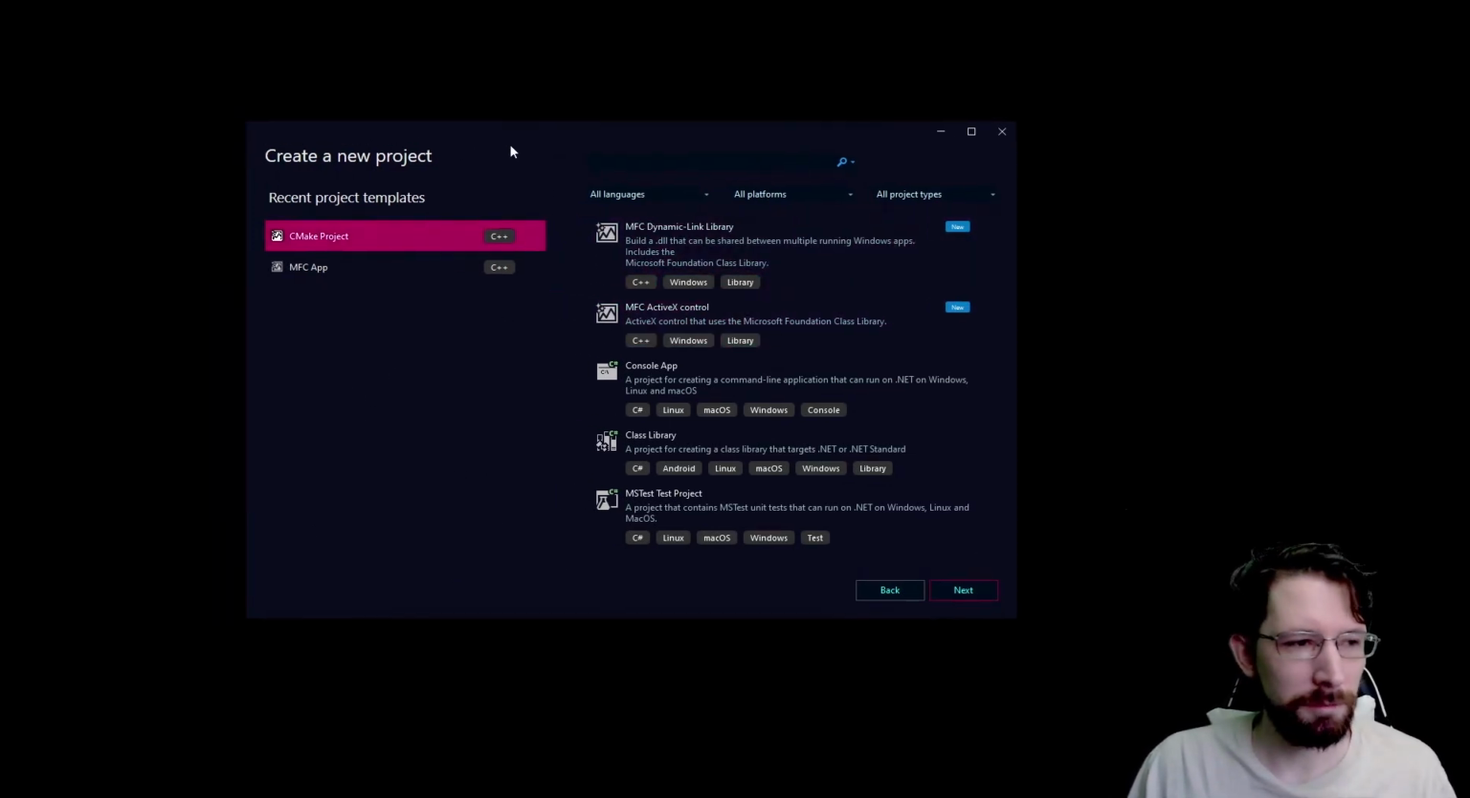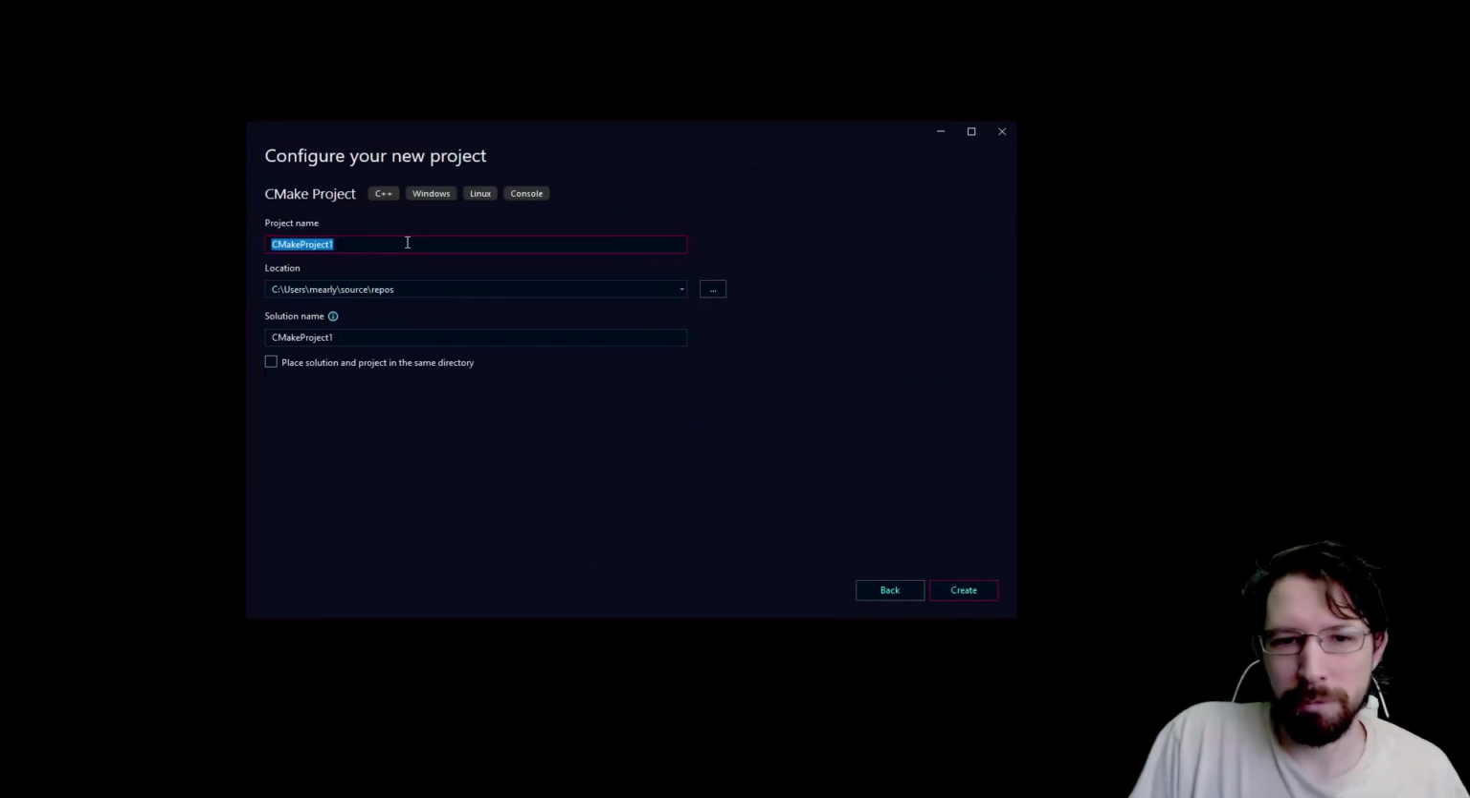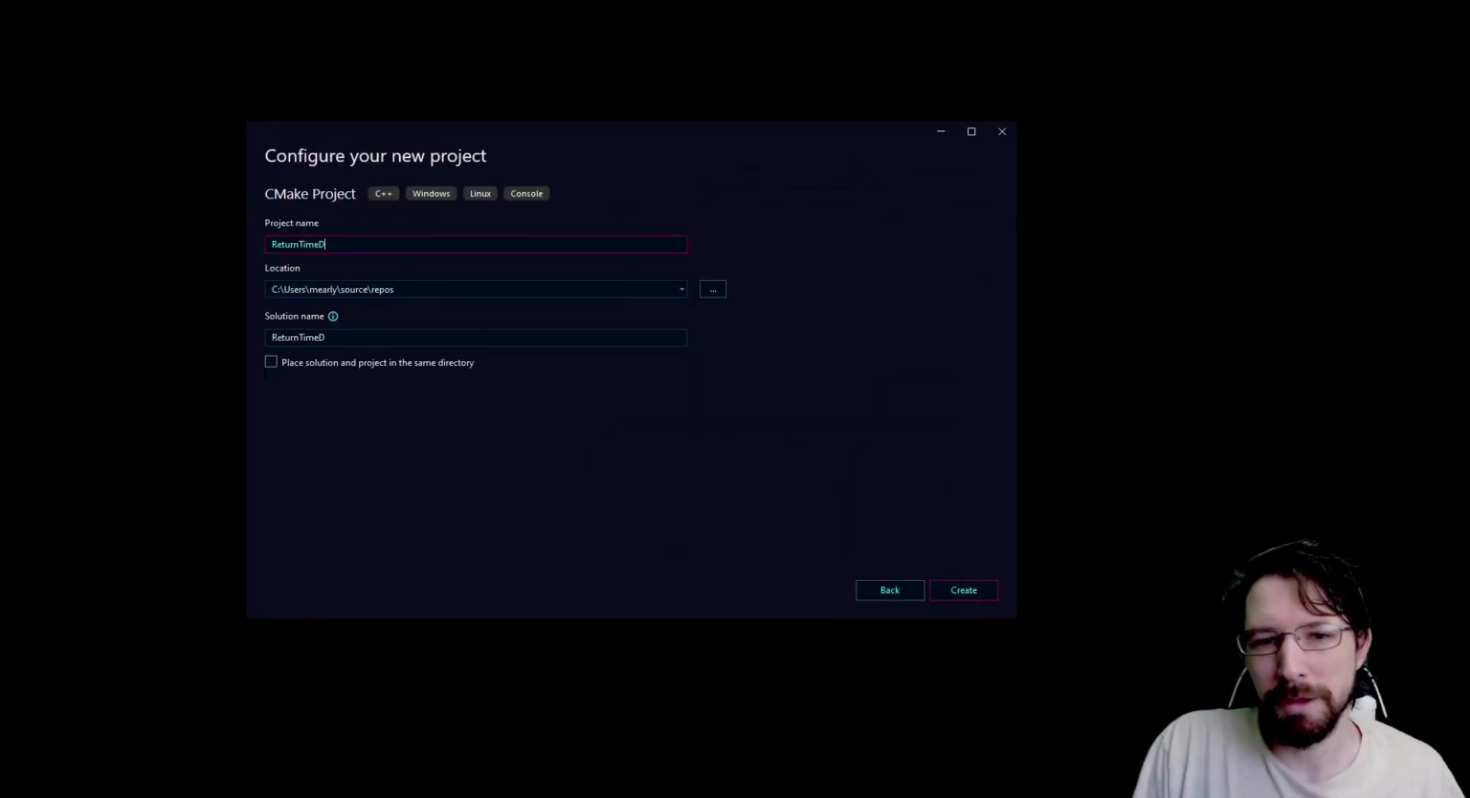Alright, so I'm using Windows here, and I opened Visual Studio, and we're doing a CMake project, so that's the setup there. And we're just going to hit next here, and we're going to go return type demo. So just a quick place where I can put some code while I talk about this stuff.